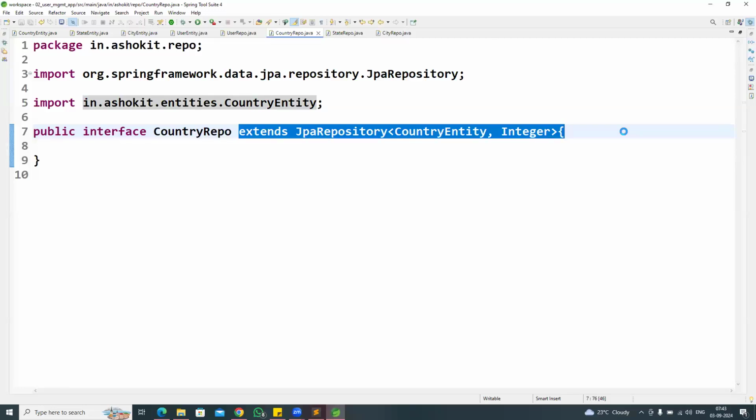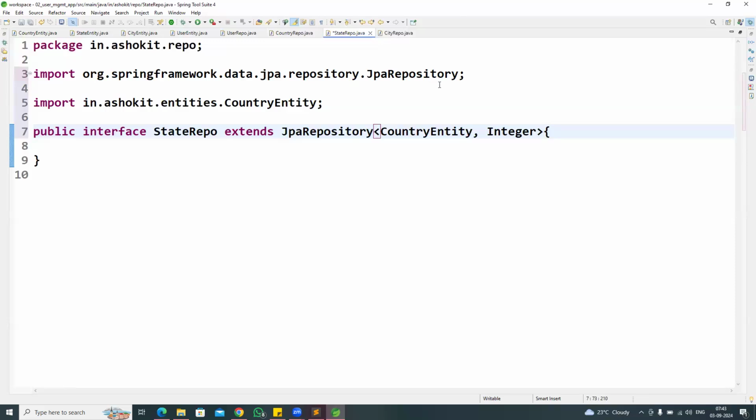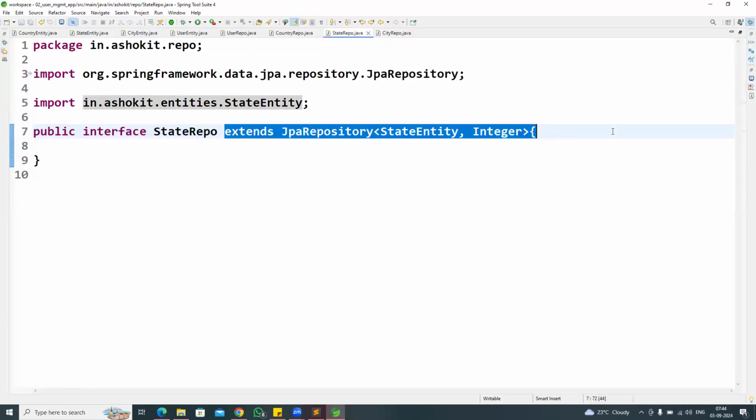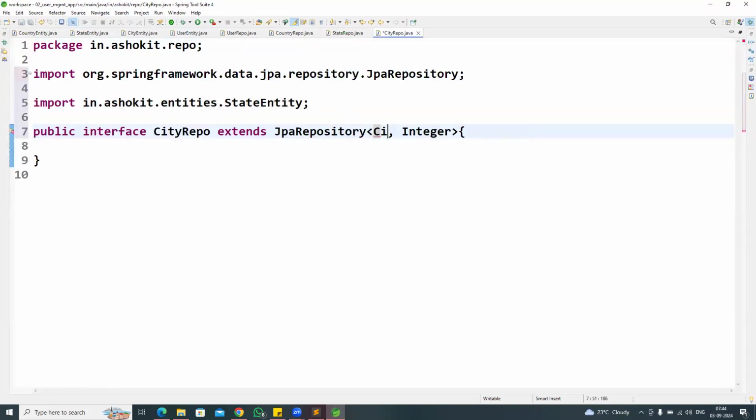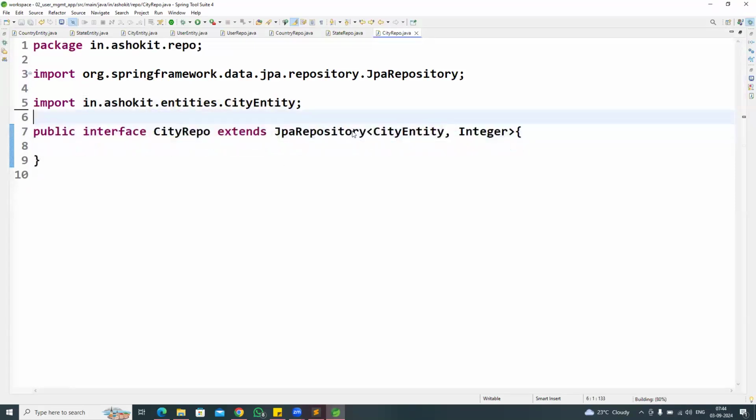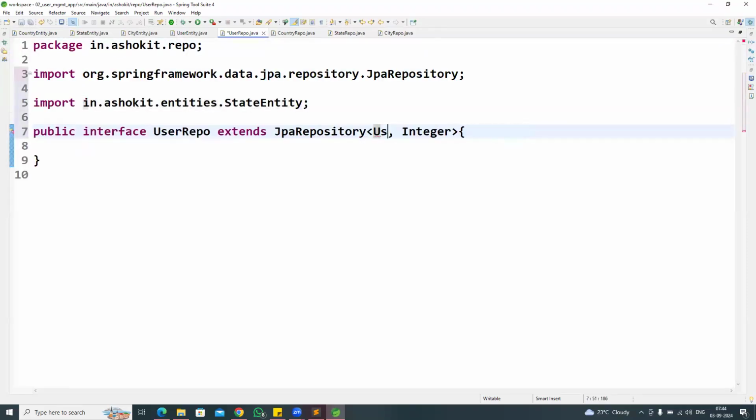Now take this value and go to state repository, extends from JPA repository. Let us give the state entity here. For the repository, we need to specify the entity class with which table it has to connect. Next, go to city repository, it is going to extend from JPA repository, and we will specify city entity. Then next one, user repository is available, and here we are going to write user entity.